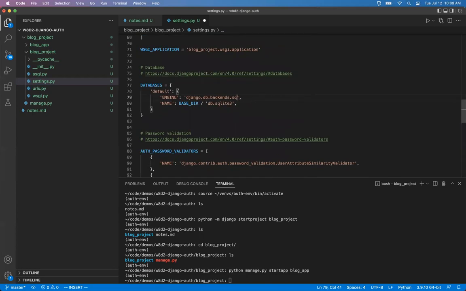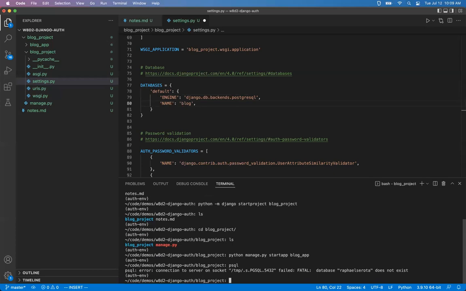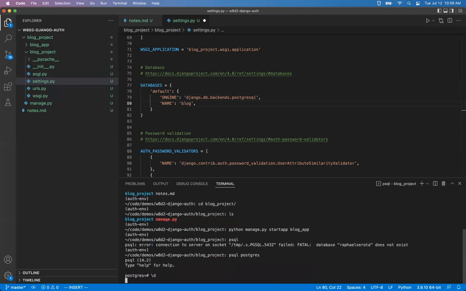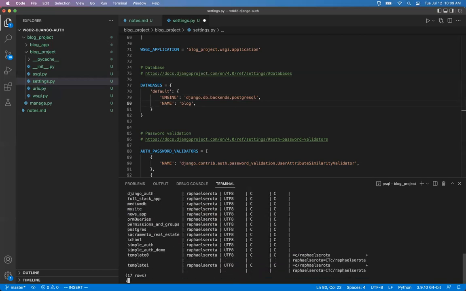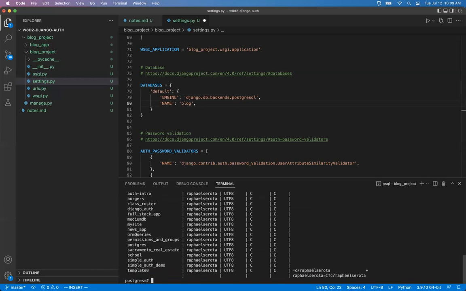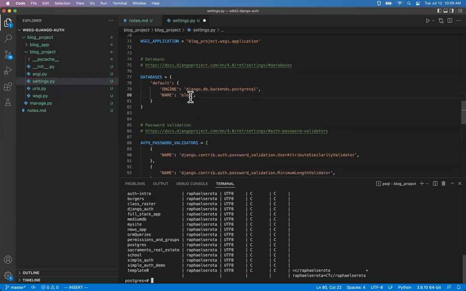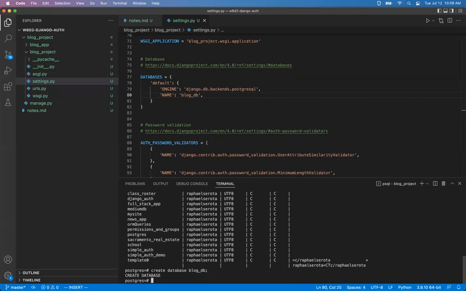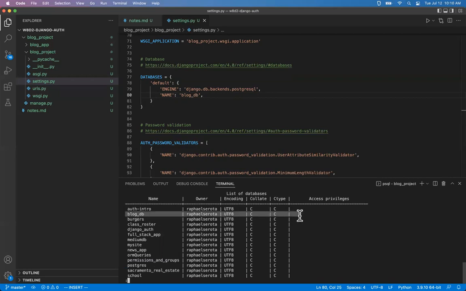Going to be using Postgres instead of SQLite. And the database name is going to be... actually, let me see what databases I have currently. All right, so this is just going to be blog DB, I think, which does not exist yet. So I'm going to have to create it. Cool. So now I've got this empty database, blog DB. So it should be set up correctly now. We should be able to connect to it.